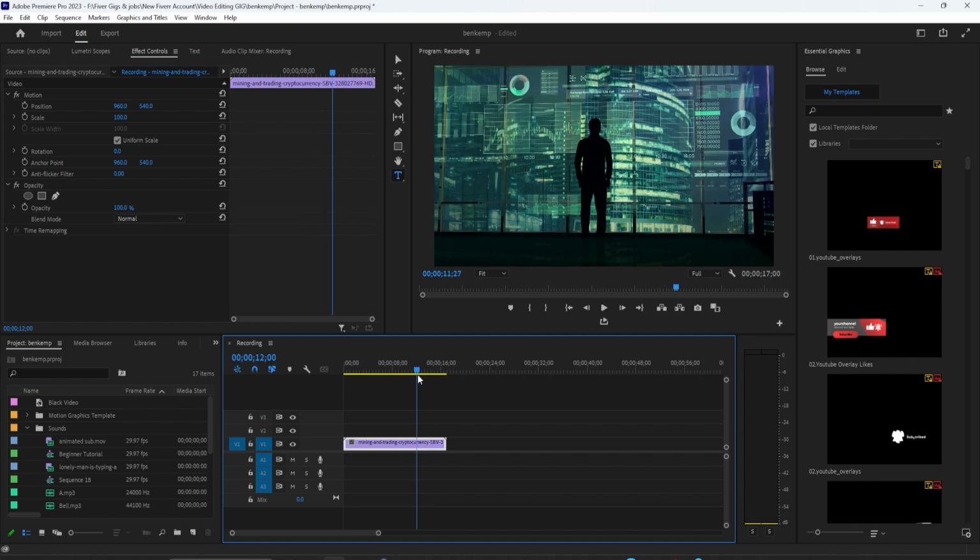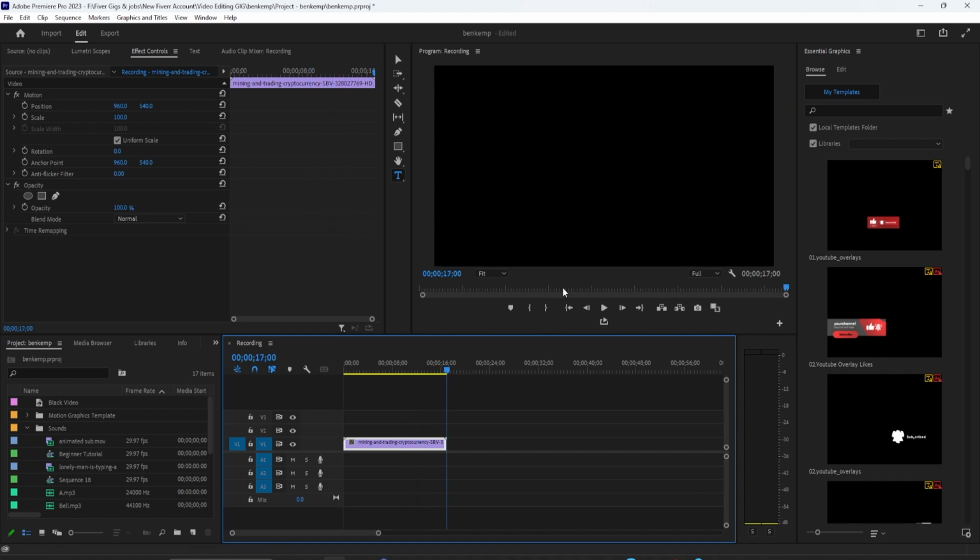To begin, position the playhead to where you want your scrolling text to appear. I'm just going to press the end key on my keyboard to move the playhead to the end of my timeline where I want to add some credits.